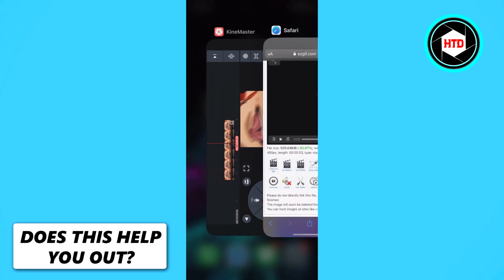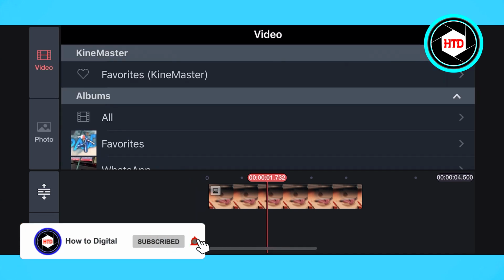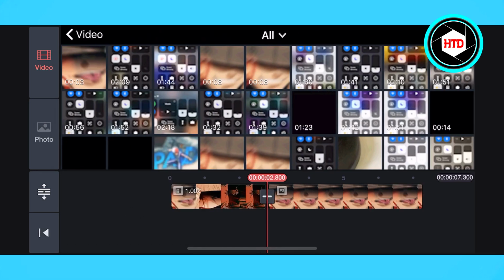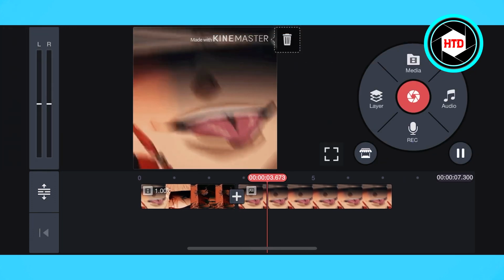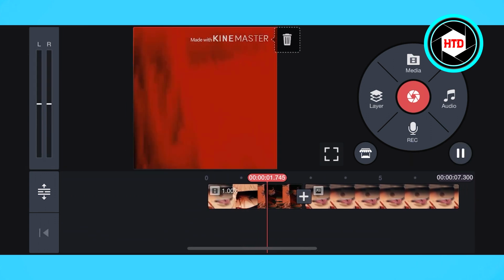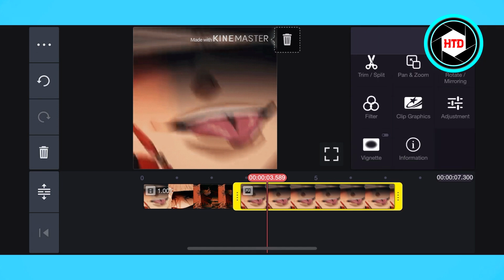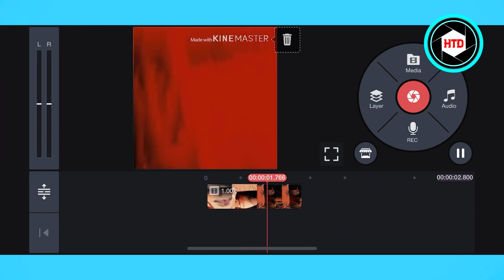Go back to KineMaster, click on media, and now select video instead of photo, and select the GIF. And as you can see, right here, it is now playing like it should. And this is still the image. So I'm just gonna delete that. And yeah, this is the GIF from before.